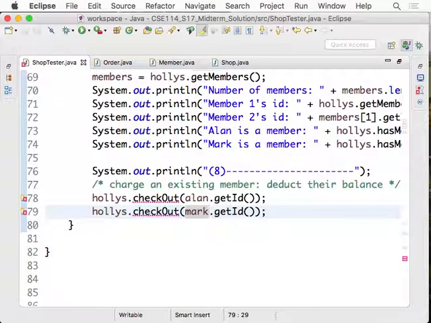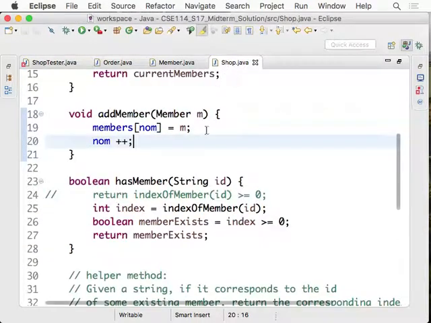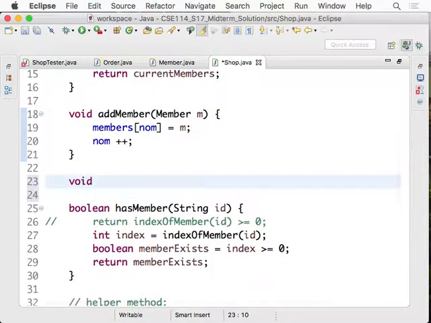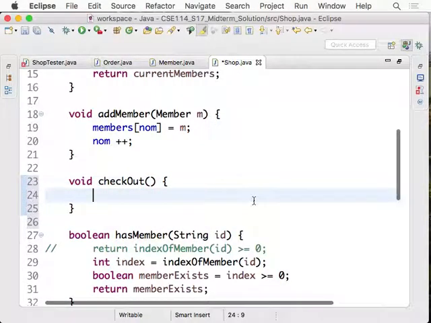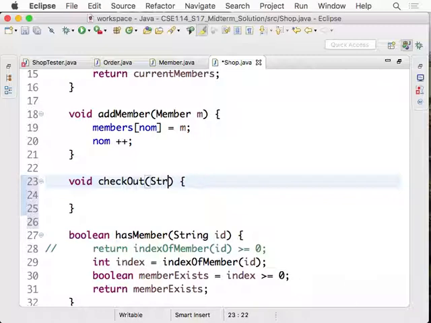Okay. And now, let's go define this method here. Let's go to Shop over here. I want to have a method here called checkout. Void checkout. By the way, the O is capital. Okay, checkout, which takes one parameter, String id.